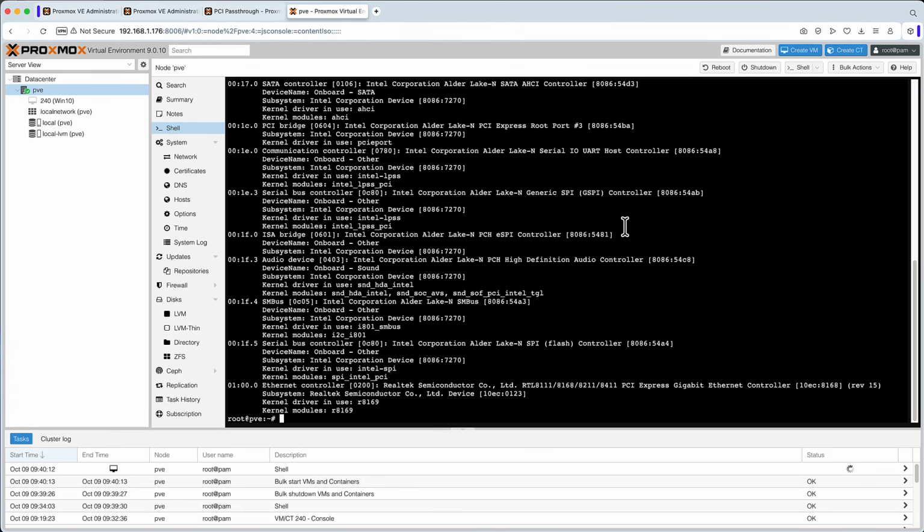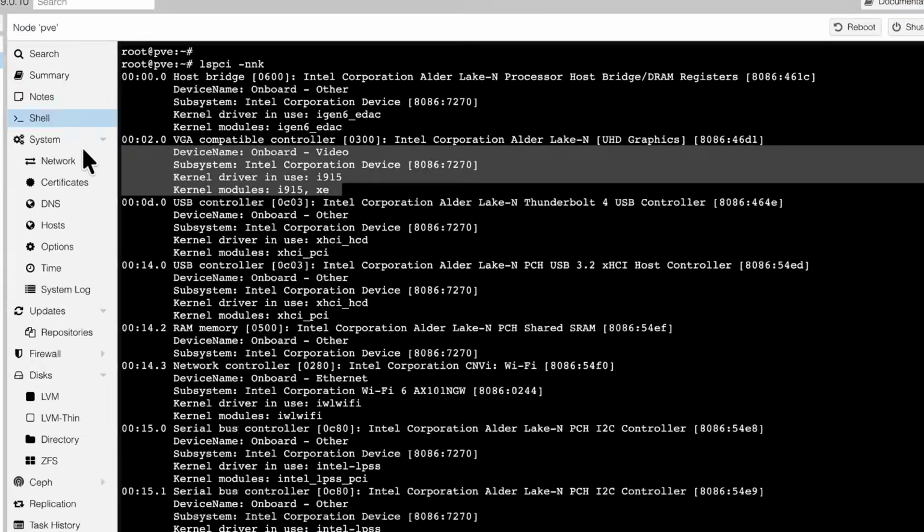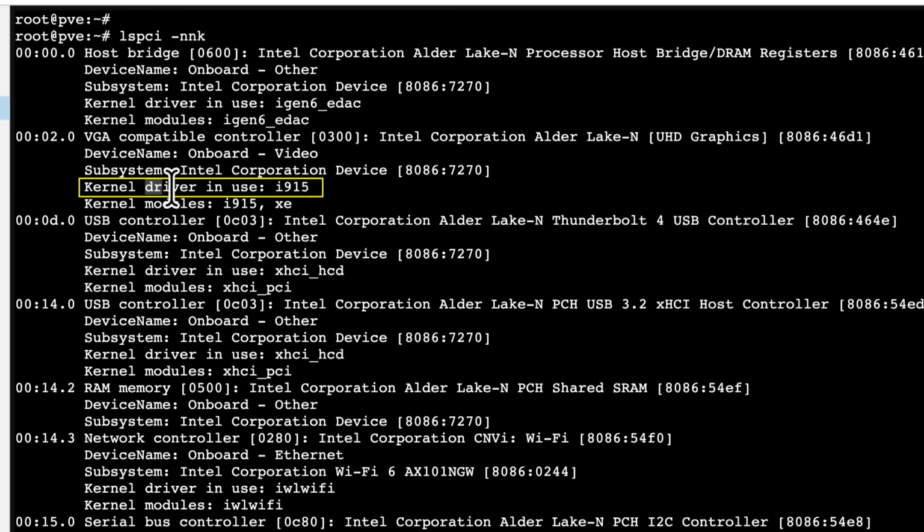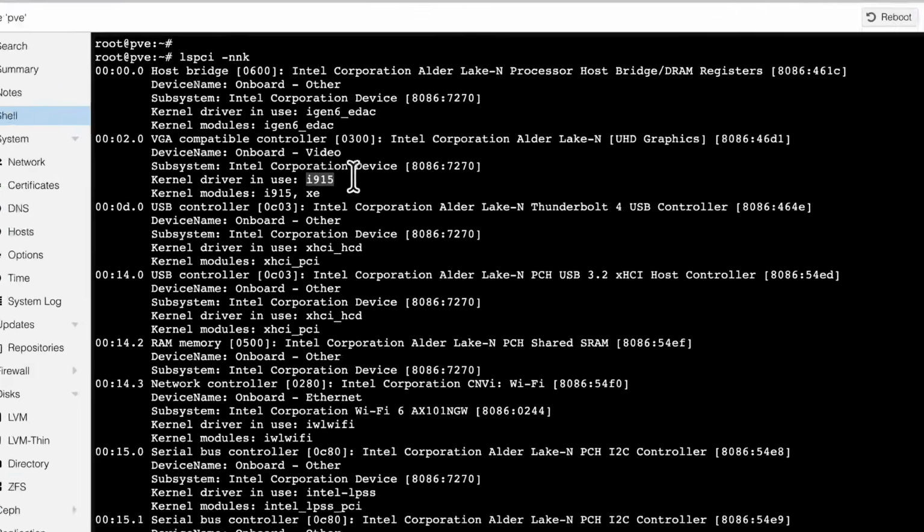I press enter. If I go up, this is my graphic card and it says that the driver in use is i915. That's what I'm interested in. That's what I have to blacklist. You see there are two kernel modules though, i915 and xe. If blacklisting this doesn't help, you might have to blacklist both of them, but let's blacklist just i915 first.